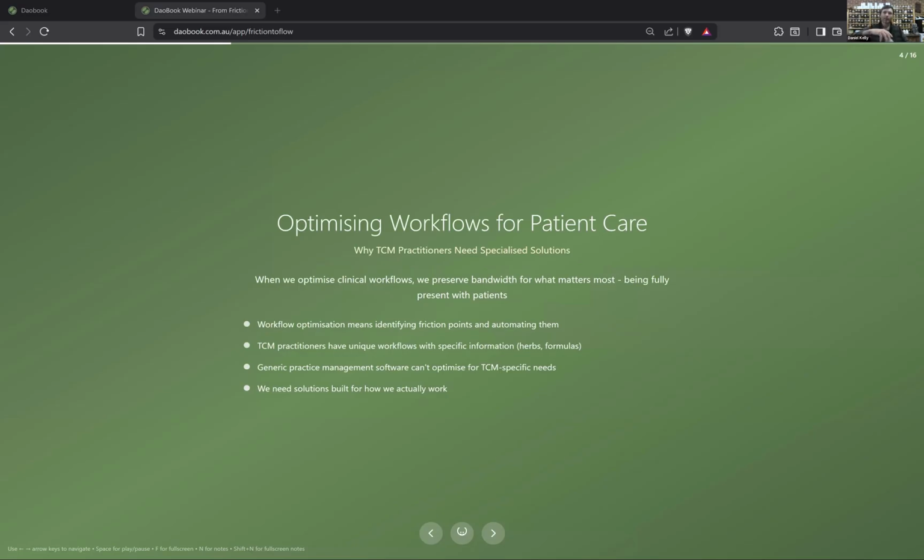When we optimize clinical workflows, we preserve bandwidth for what matters most, being fully present with patients. It can also help us to feel better after a clinic day. So what do we mean by optimizing workflows? We could say it is identifying the annoying friction points that stand out and seeing if there is a way to have it taken care of or automated in some way.